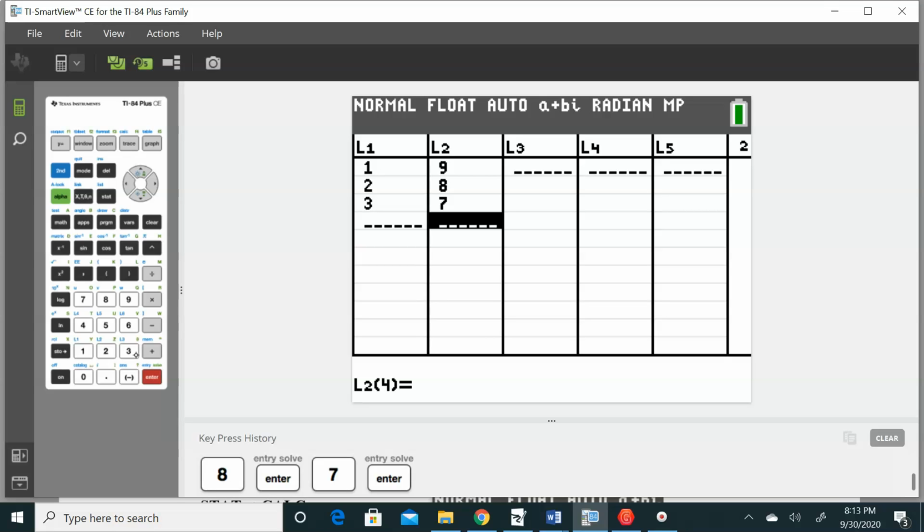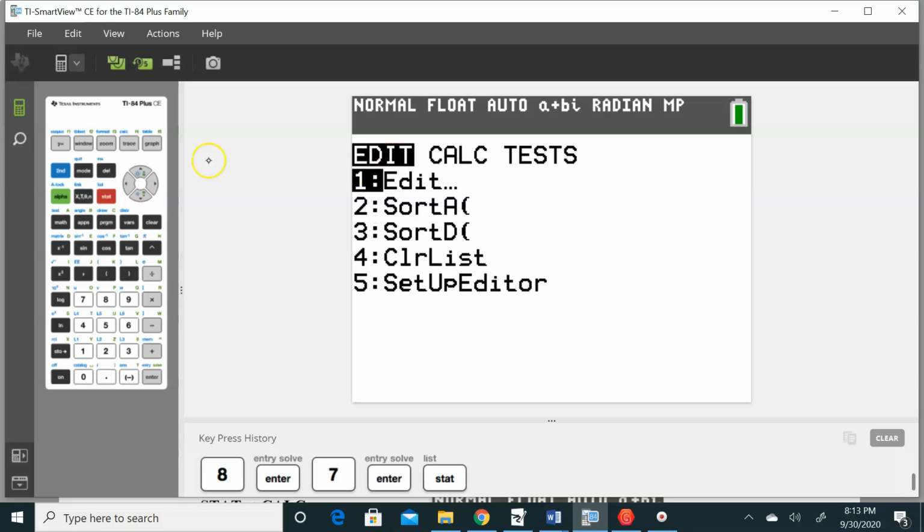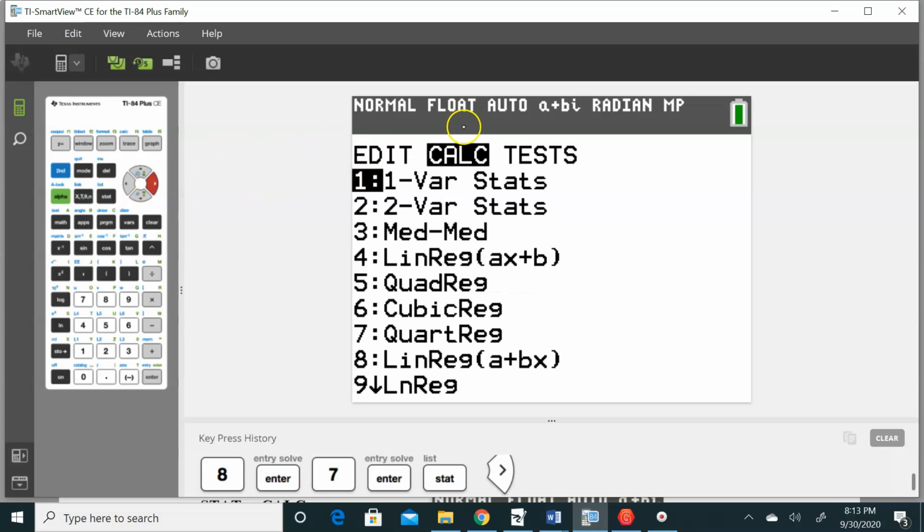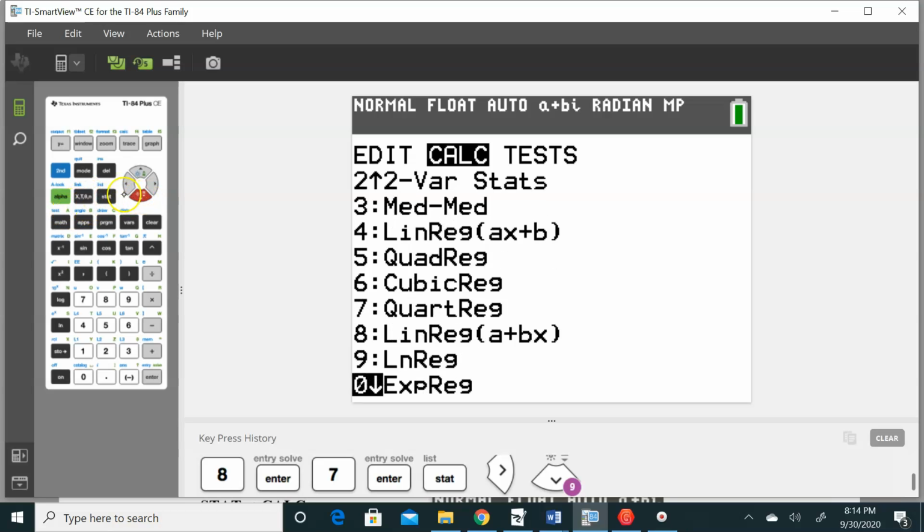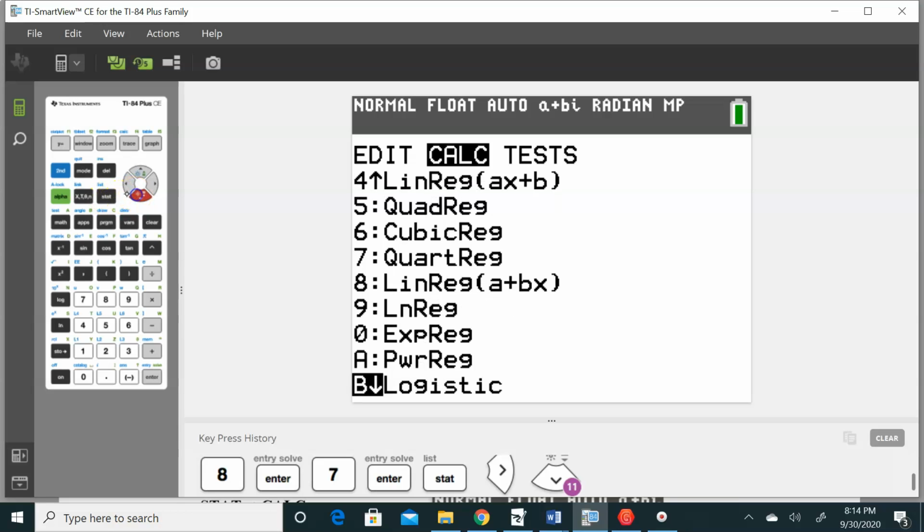The way we get regressions, they are also under the stat key. So I hit stat, and I move down, and I move my arrow to the right. I could do all these different types of calculations. If you've ever had a stats class before, or even in algebra, we've done these regressions. We have a linear regression, a quadratic, a cubic, or quartic. Another way to do a linear regression, a natural log regression, an exponential regression, which we're going to use, and then power we're not going to use, and logistic. Those are the two we're going to use.